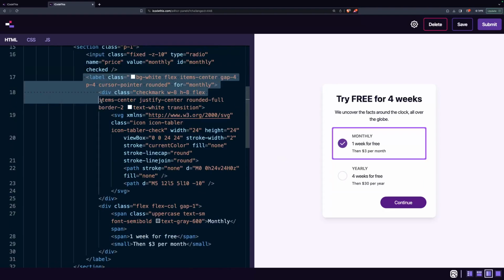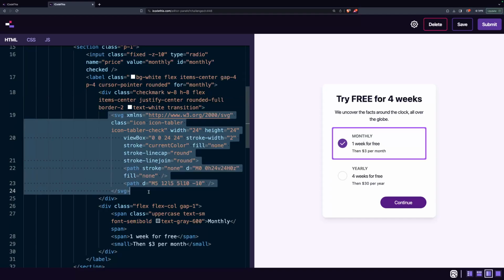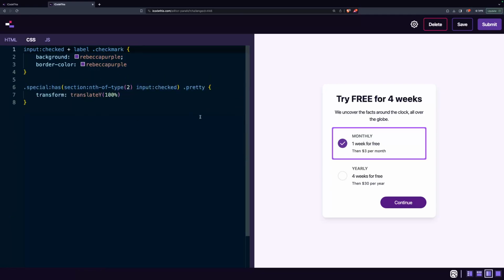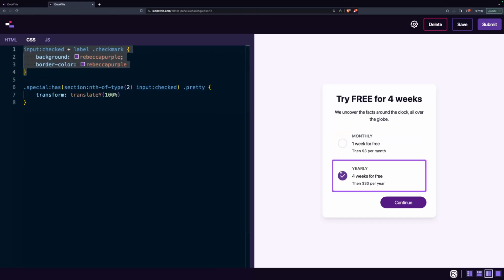And basically, inside of the label, I have the entire markup. And also inside the label, we have this div with a class of checkmark, which has an icon inside it. By default, it doesn't have a background color, and the border is gray, as you can see. And in the CSS, when the input is checked, we want to get the label that it's right next to it, and the checkmark div, we want to set the background to be Rebecca Purple, and the border color, again, to be Rebecca Purple. So basically, this code will turn on the checkboxes here.